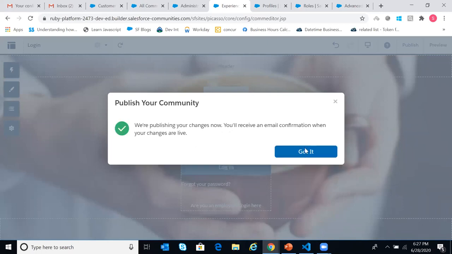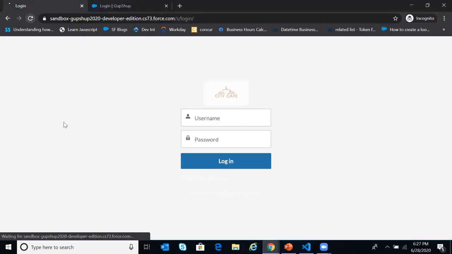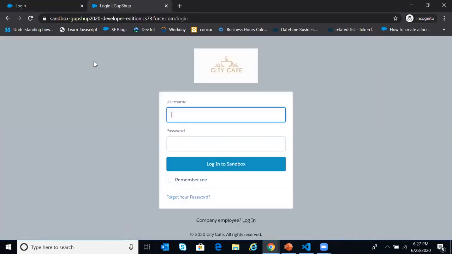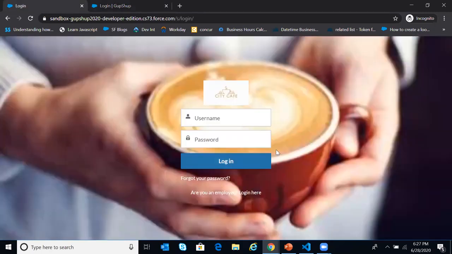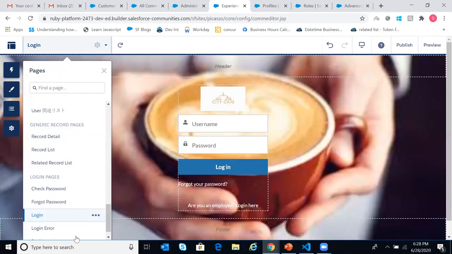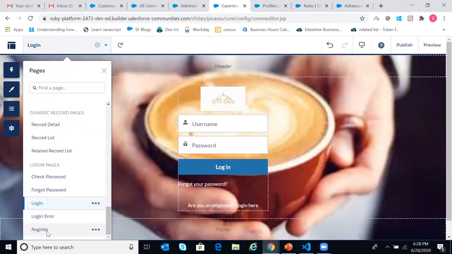So once that is done, you can come back here and see. Okay, so this has been completely branded according to this cafe's brand. So basically earlier it was like this. Now any new customer, if he comes, how would they self-register it? Okay, so for that Salesforce provides self-registration functionality. So if I come here, if I go down, I'll see a register page.